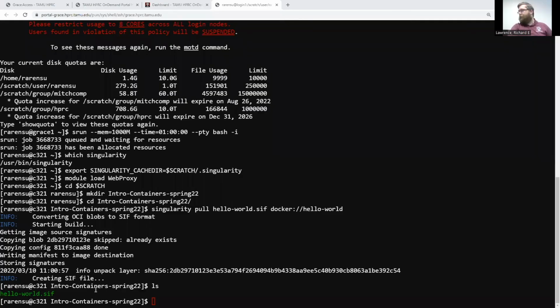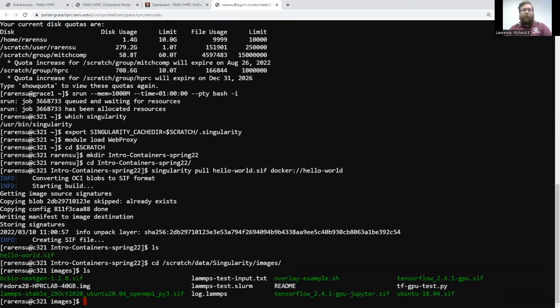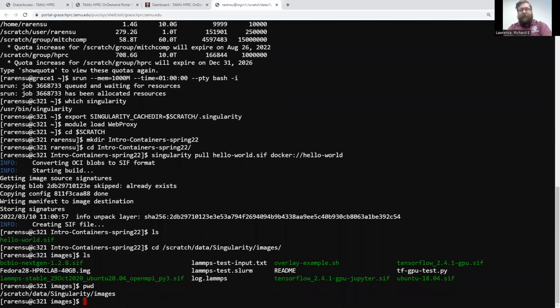I am now back in my terminal, and we're going to investigate those pre-built images. Scratch group, is that right? No, Scratch data Singularity images. That's the file path that we need to investigate. Let's see what's there. There are a number of files here, and we're going to be using many of these for the later examples today. You can stay in this directory for the time being once you have found it. Scratch data Singularity images.